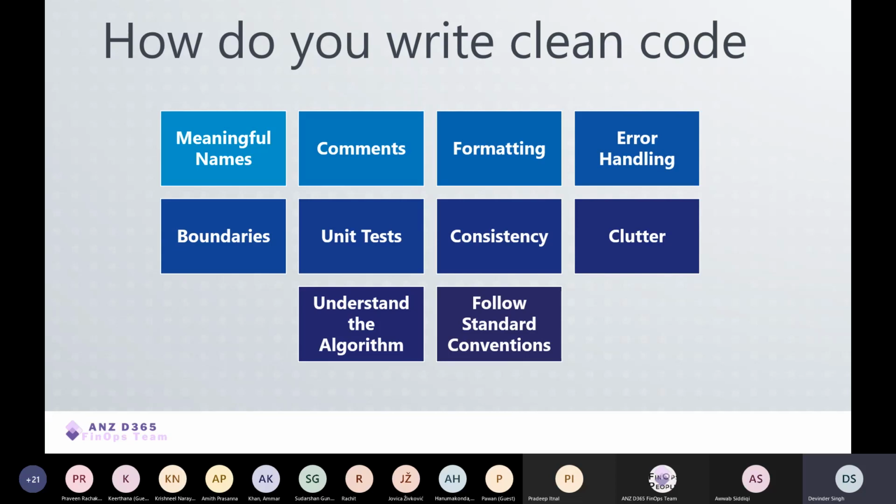Whenever you are writing a particular piece of code, you need to understand the algorithm behind it before fiddling with it, so that your solution looks good. I'm not going into the detail of each and every point because we all have been in this space and have, I think, more than enough experience to follow all these things.